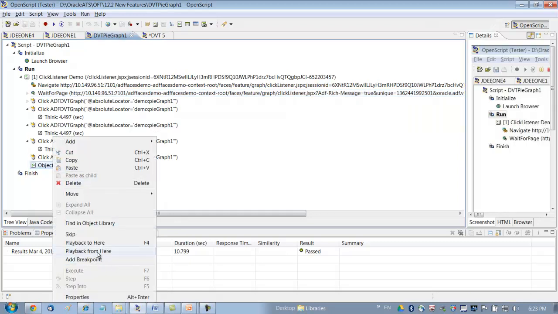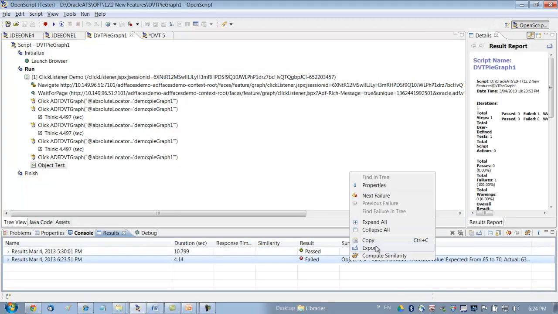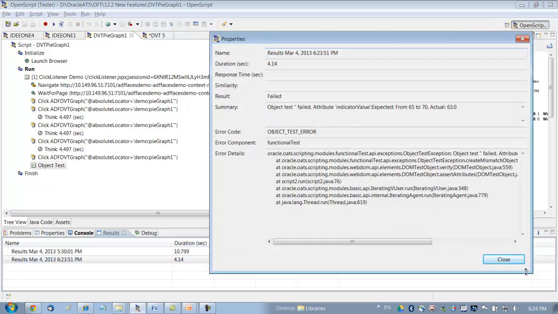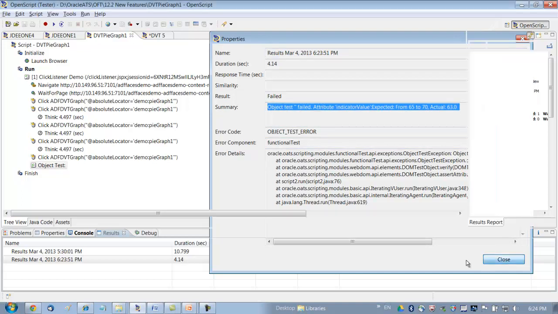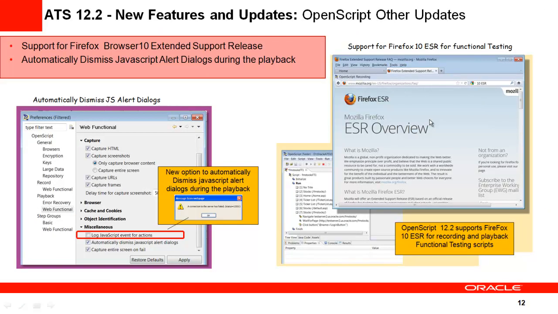And playback. And you see the object test has reported a failure as the value was not in the specific range. Okay, so that was ADF DVT control support.